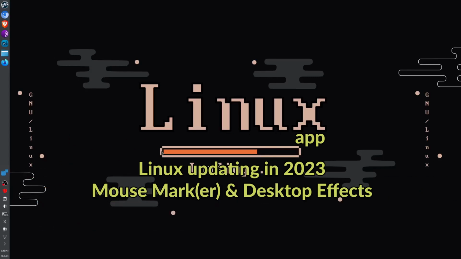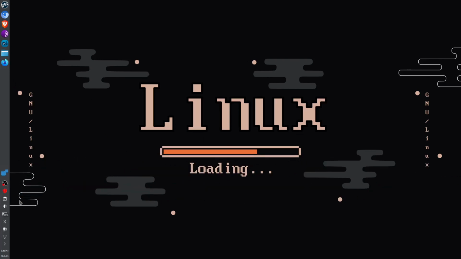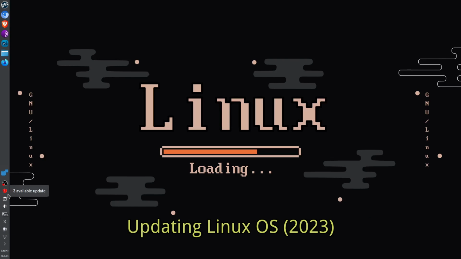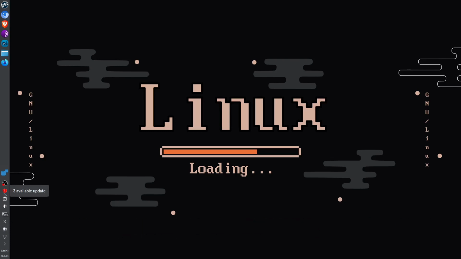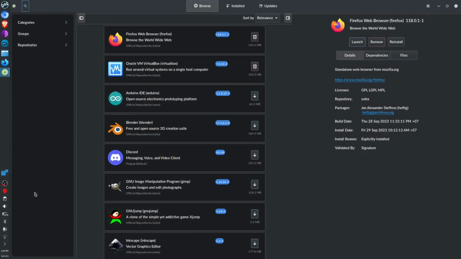Today, we're going to show you how to update your Big Linux in 2023, and of course, how to make some mouse markers on your KDE Plasma, which I'm using right now. If you have this red icon that is the available update notification, just right click and then go to the package manager and click it.